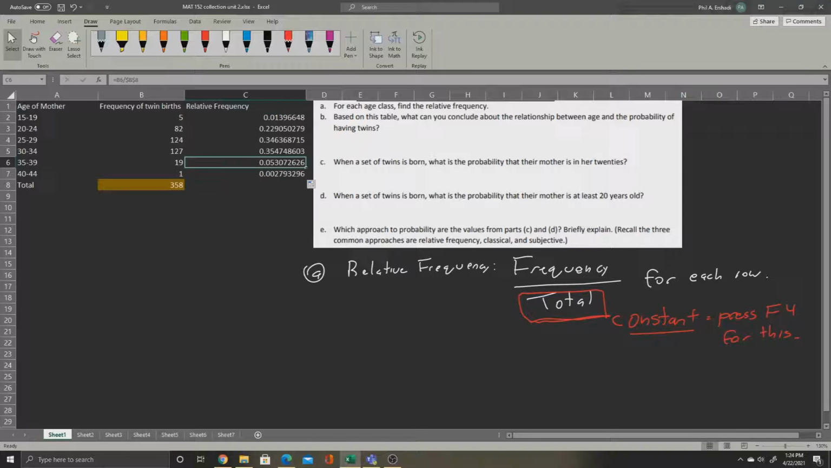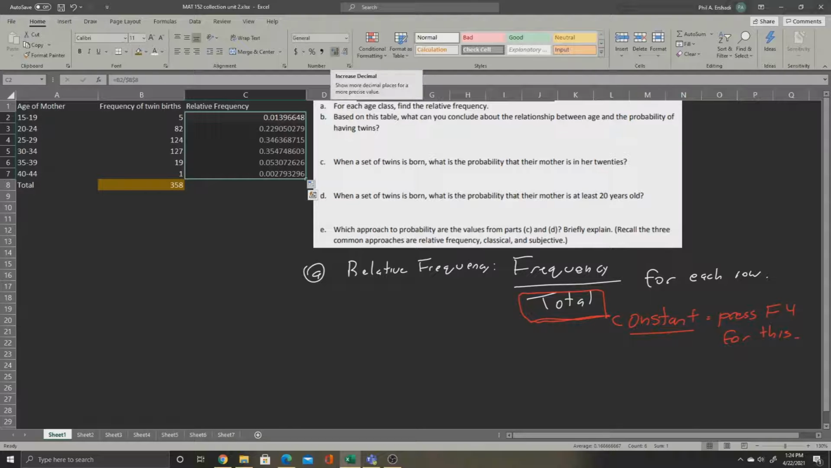This will calculate the relative frequencies for each of our age groups. Now, if we would like to reduce the number of decimal places, we can click Home and go to Decrease Decimal, which is the button on the right side of the number section here. 3 decimal places should be enough. So here we have our relative frequencies, and that is the answer for part A.